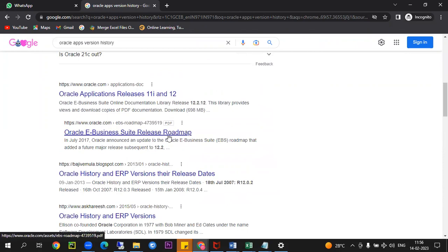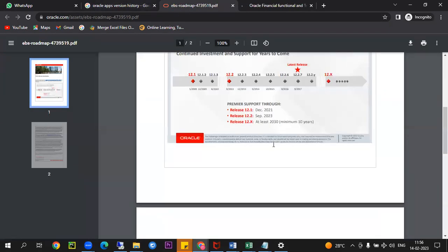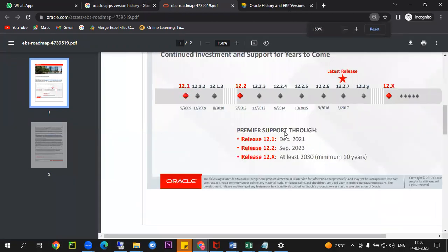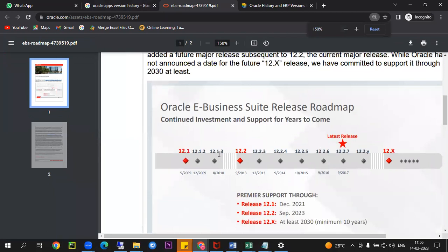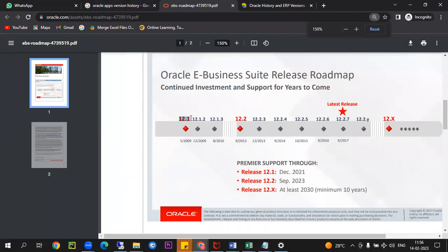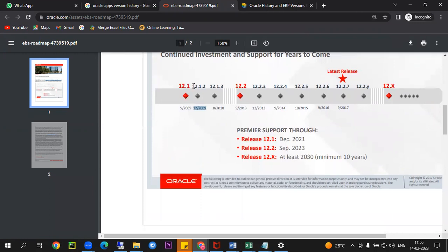E-business suite release roadmap or history. You open anything, okay, you will come to know. In release 12 also, there are various versions here. See, 12.1 is one version. In 2009, they added extra features, just features only, and released it as another version. And in 2010, another version, like that it is. But now the most popular version is 12.2 flavor.